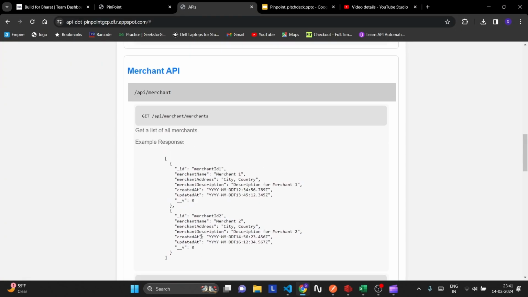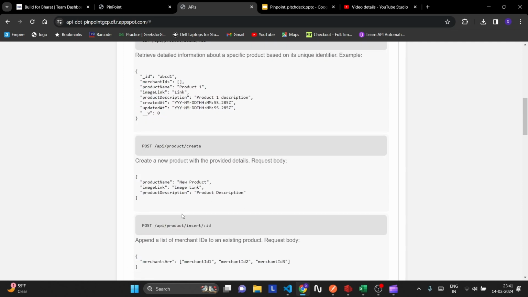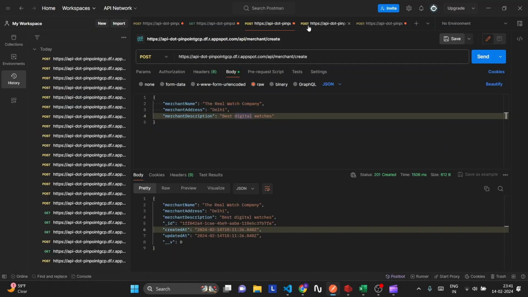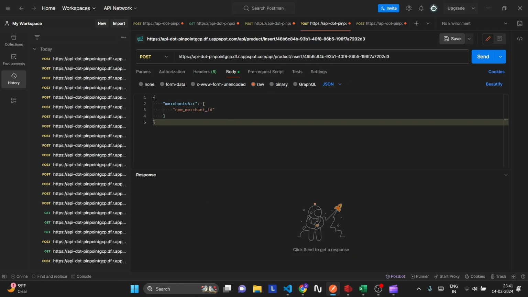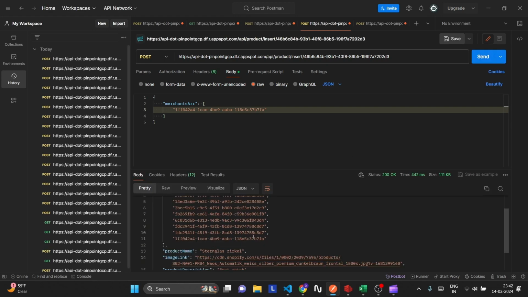Now I've created my own merchant. Now I want my merchant to sell this particular watch product. The watch product is already created. Now I just have to append my merchant ID to the list in that watch product so that my MongoDB knows that this merchant sells this particular product. So I'll send this post request to the watch product ID, and I'll add in my new merchant ID, which I just got. I'll send this request, and yeah, it was successful. As you can see, my merchant ID got appended to the list of merchants which sell the watch.